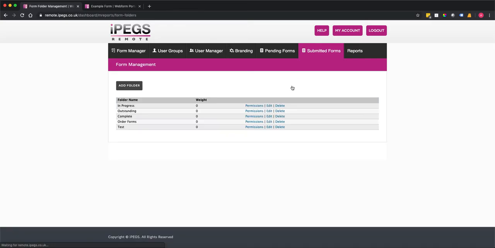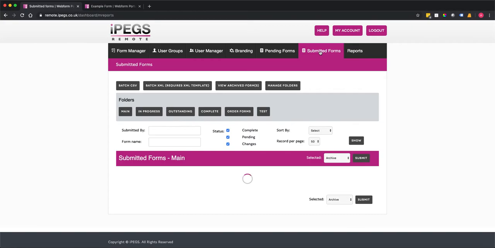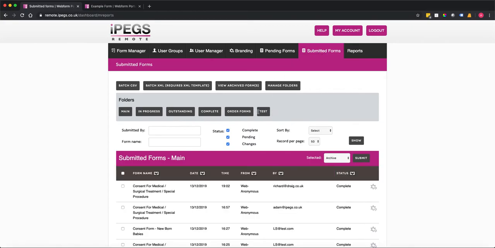The other thing you can do with folders is you can also set permissions. So if you've got multiple people using the portal, then you can choose who exactly gets access to that particular folder. And all you do is you click on permissions, and then you just enter the user's name, and that will give that user access to that folder. Any users who don't have permissions will simply not see the folder in their submitted forms.